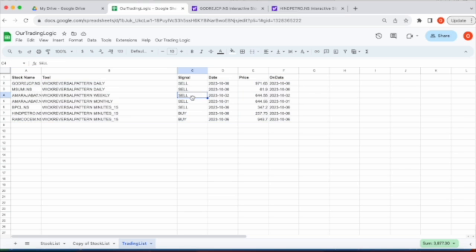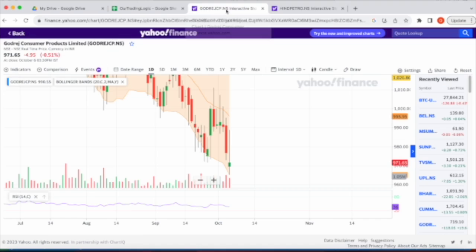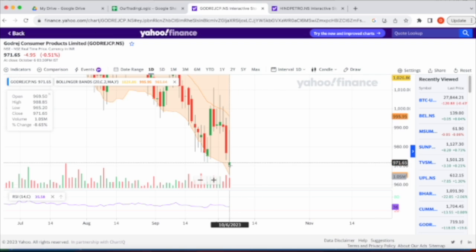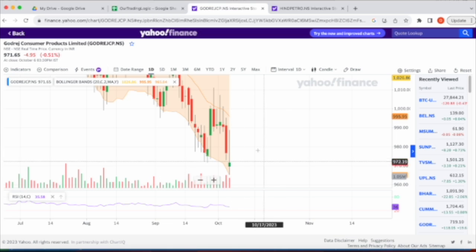Let's verify some data. Here the Gothreach JPG daily data is a sell signal. Let's verify that one. Already I opened the Gothreach JPG daily data. Yeah, it's a daily interval. This is the signal. Let's compare with that picture.